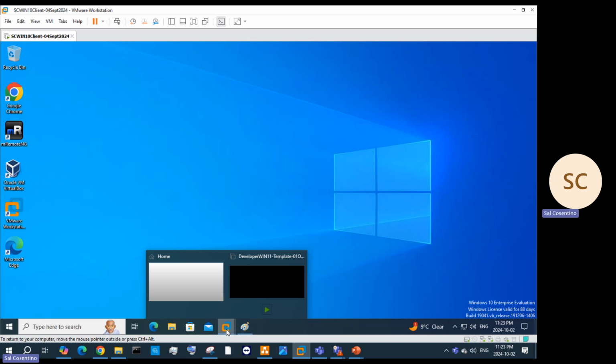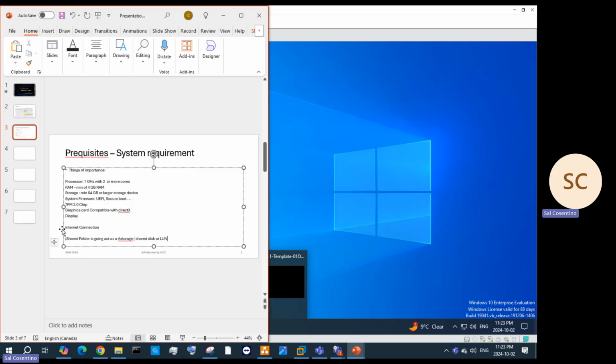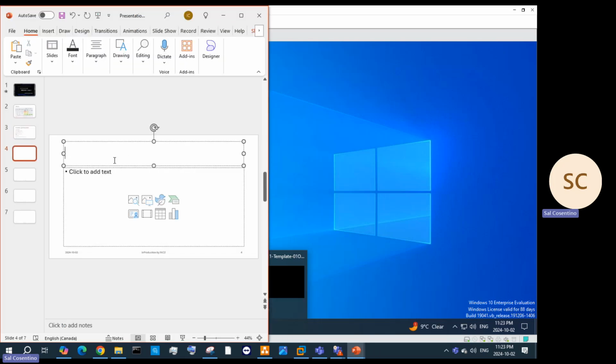Let's go ahead and do that right now. Let's create a bare metal machine together. This is the part that we want. And then we're going to go ahead and download Windows 11 24H2.